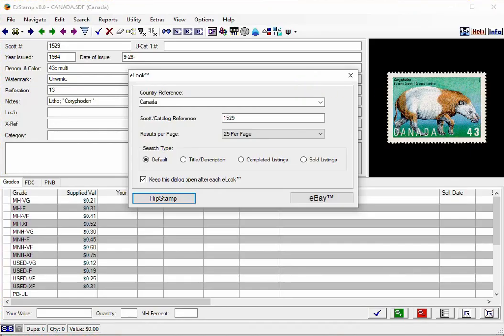So whatever stamp is displayed in EzStamp at the time that you launch the eLook tool, it will be found for you if it is available. Our customers use this feature all the time to quickly locate stamps they are wanting to buy.